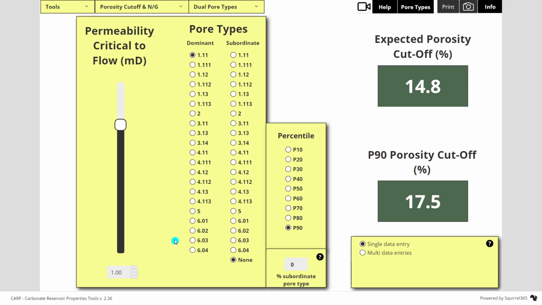Different pore types have different porosity cutoffs at a given critical permeability. The critical permeability to flow is often considered 1 millidarcy for oil reservoirs and 0.1 millidarcy for gas reservoirs, although this may vary depending on several different factors. Porosity cutoffs are normally applied in hydrocarbon reservoirs to calculate net to gross.